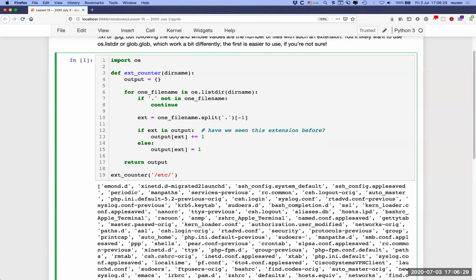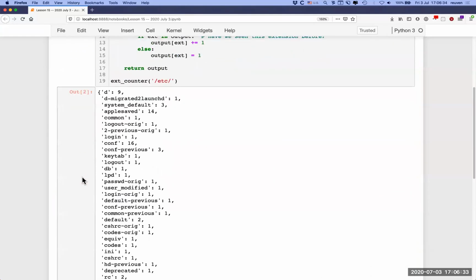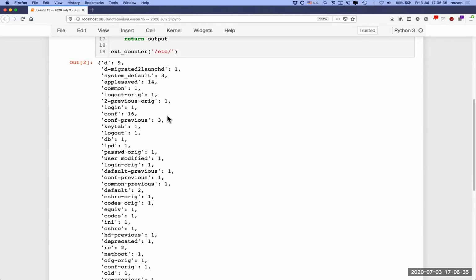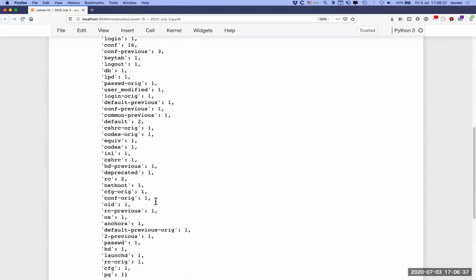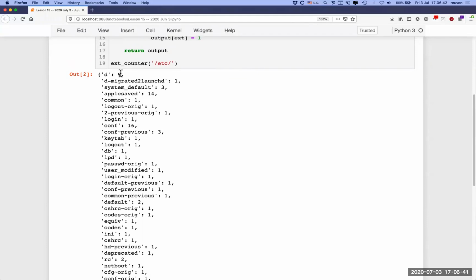Let's see now what happens. Well, look at that. We have a whole bunch of different things, many of which occur only once, as you can see. But a few occur a bunch of times. .d occurs several times. System default a bunch of times. Conf appears a whole bunch of times.